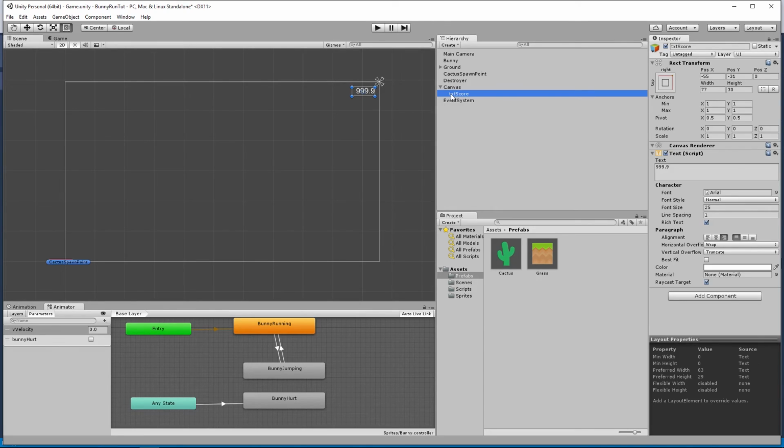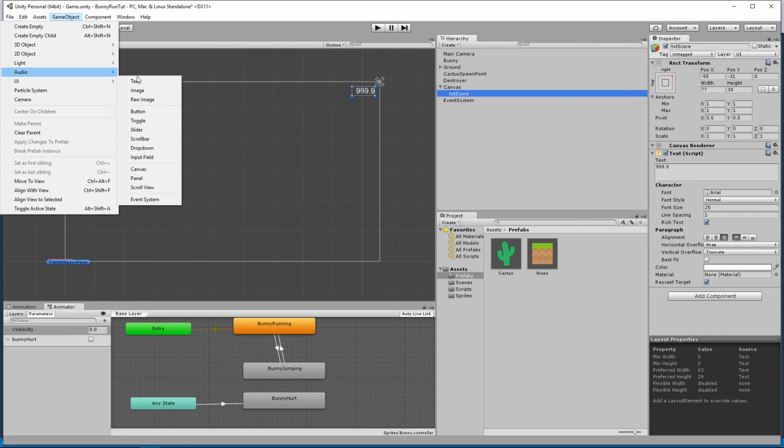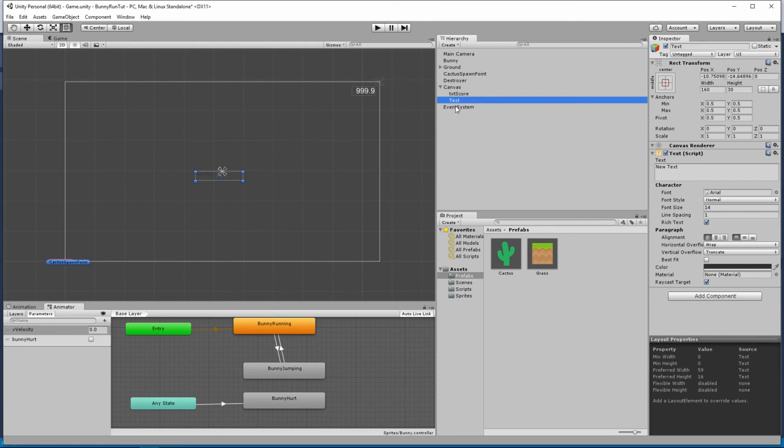All right. So we should also probably give this one a label. So what we can do is go back to our Game Object UI and insert another text field, and instead of it being directly on the canvas, we're going to make it a child of text score, and we're going to rename this particular one to be LBL for label score.